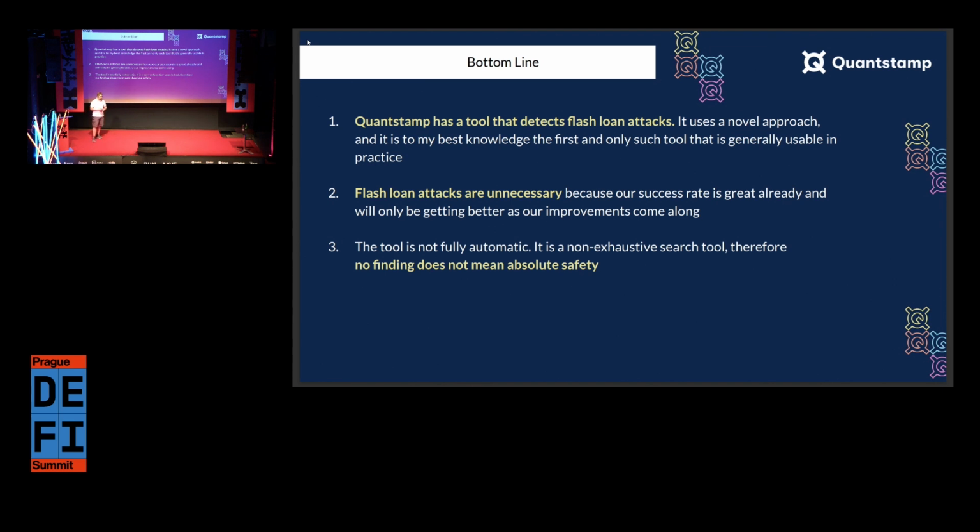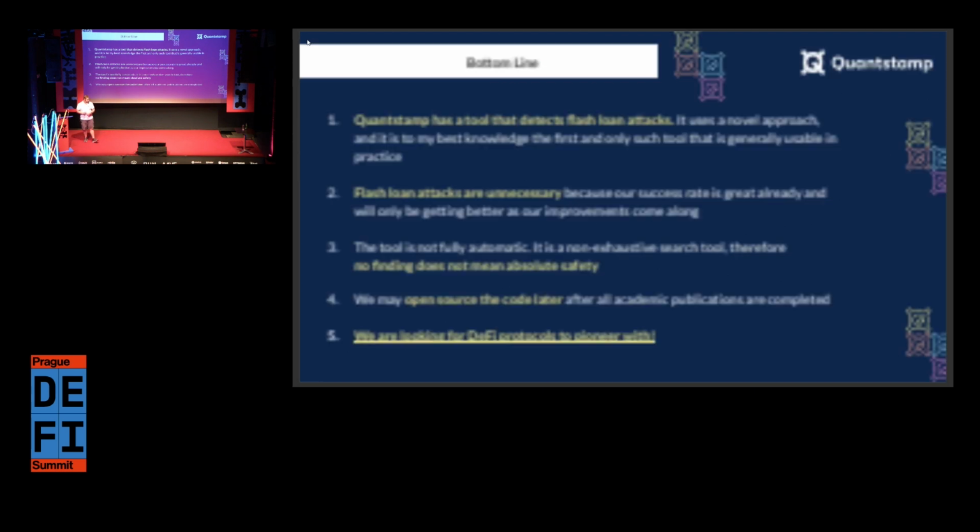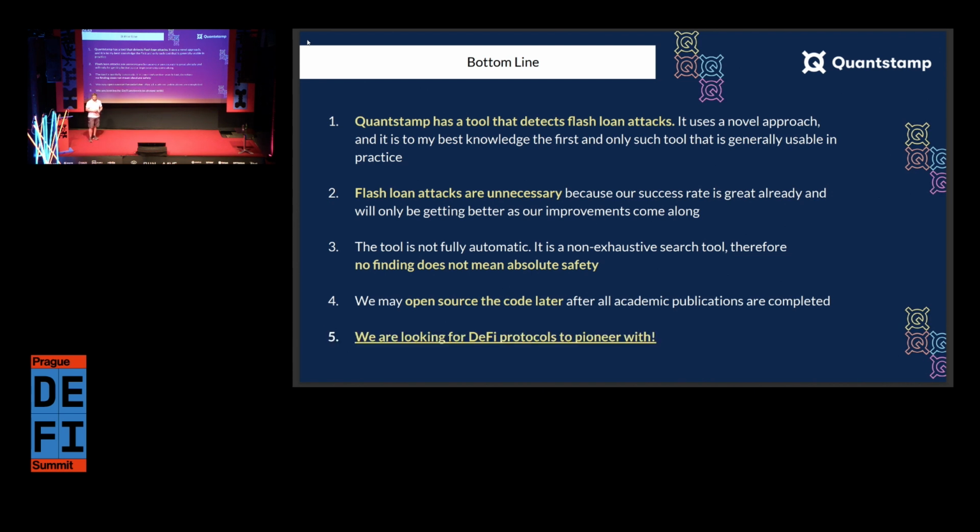I already mentioned that it's not a fully automatic tool. It still requires some manual intervention from experts, but we are fine with this. And it is a non-exhaustive search tool. So if it doesn't find a hack, it doesn't mean that a hack doesn't exist, but the history shows that we are pretty good. We may open source it eventually, but what I'm really here for today is we are looking for DeFi protocol and chains to pioneer this with.